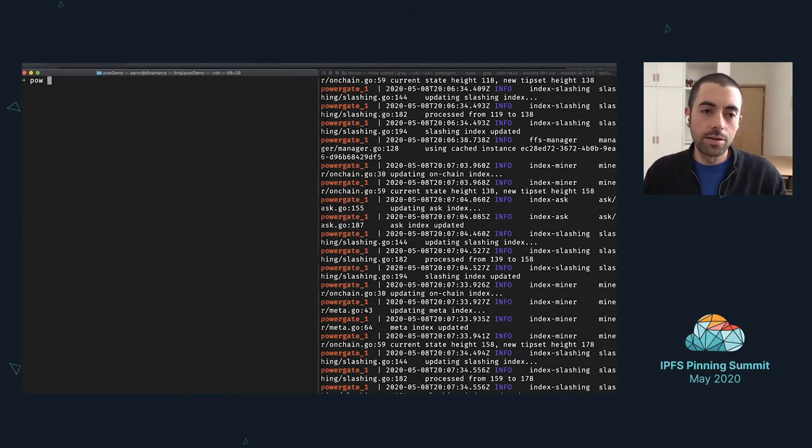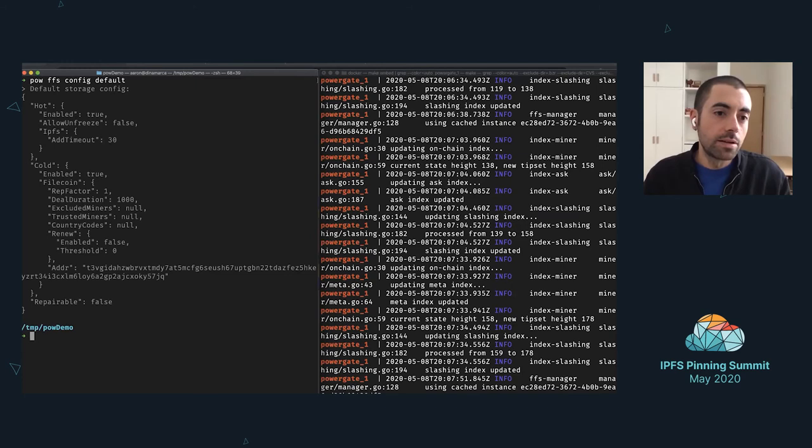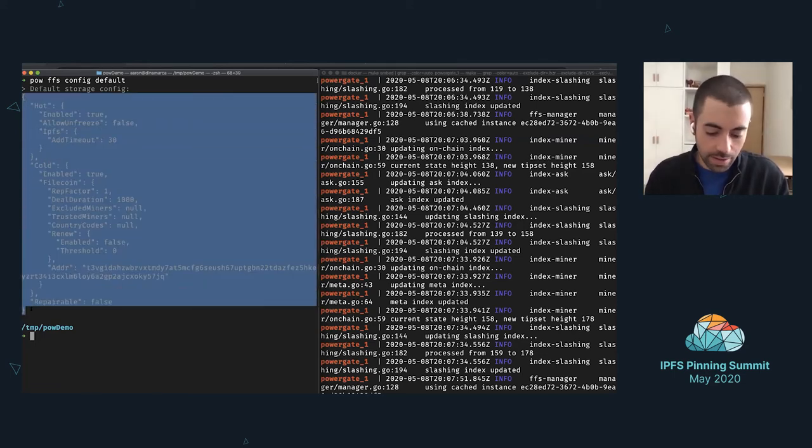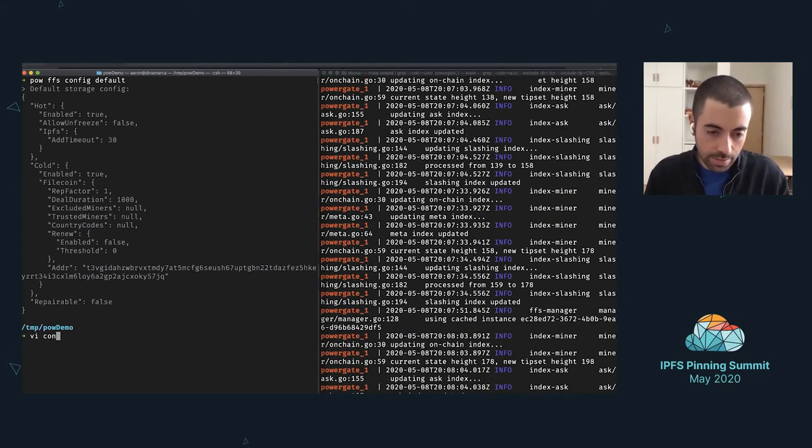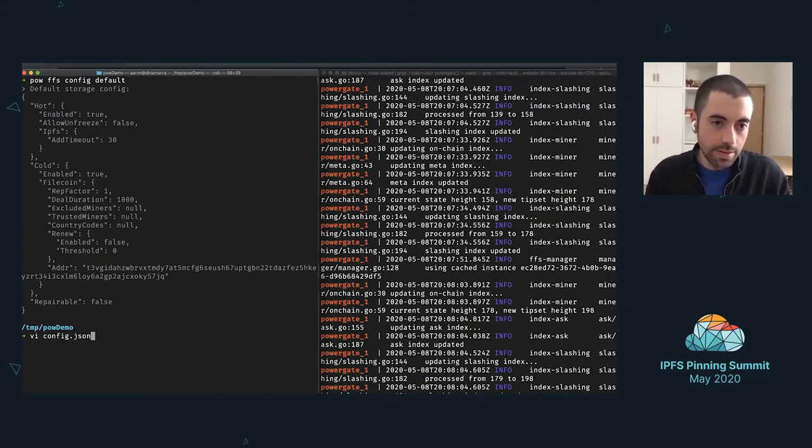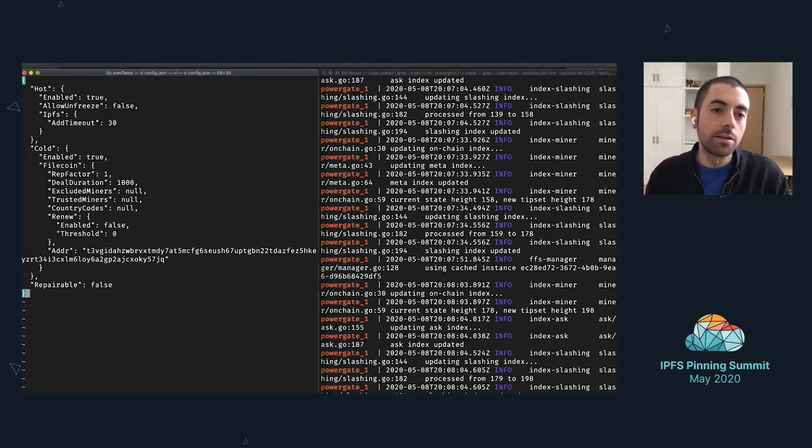storage in Powergate is all managed by configurations. So if I want to view the default configuration that all data will be stored with, if I don't provide an override, I can type pow ffs config default. And that's going to print out our default storage configuration, similar to the one Andrew was showing, where hot and cold storage are enabled by default with some sensible default settings. Let's save this JSON object to a file here so we can modify it. I don't want to just do any default storage. I want to actually do some custom storage here.